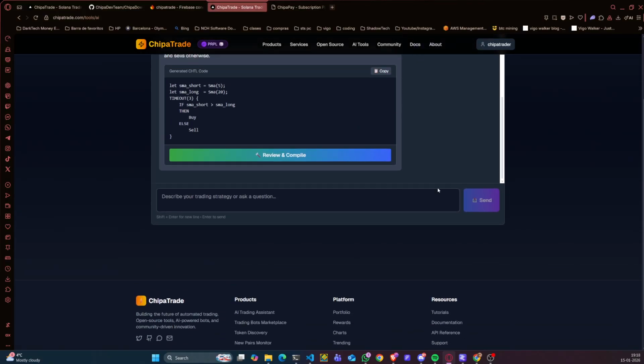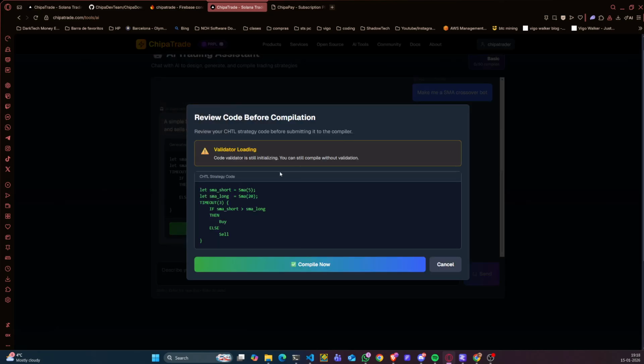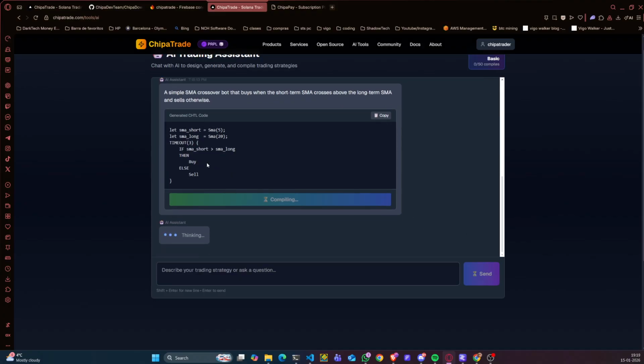Okay, here in this case, it responded with a simple SMA crossover bot that buys when the short-term SMA crosses above the long-term SMA and sells otherwise. Here, this code is the code in ChipaLang, like CHTL code, that you can use. So right now it is just validating, but now we can just press here and compile. This will convert this code into a fully functional trading bot, which I will be showing soon.